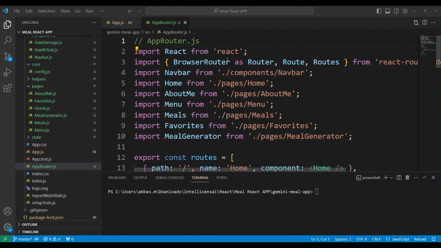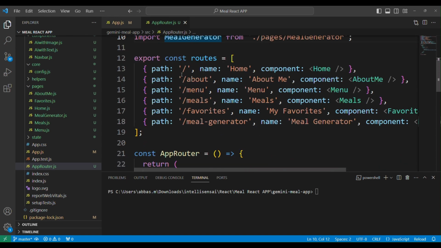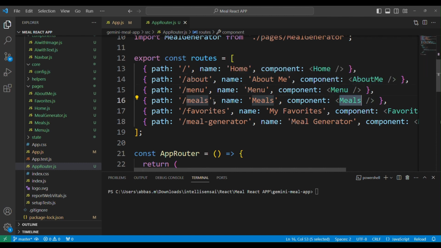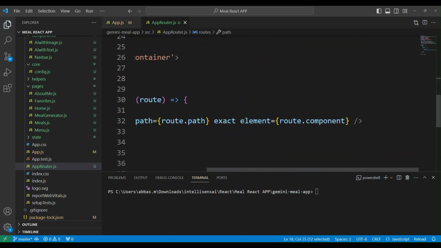So here is my router.js. Under that, I can import all the things: navbar, home, about, menu, meals, favorite, meal generator. All those things I can put in a router, and I can put some endpoints for them. For example, if I click about, the about me page will be called, and if I click menu, the menu will be called. If I click favorites, the favorites component will be called. Each one works based on its endpoint.